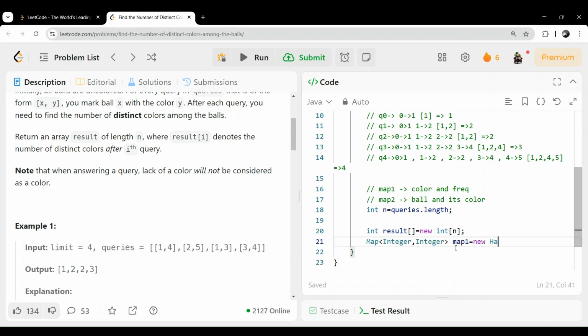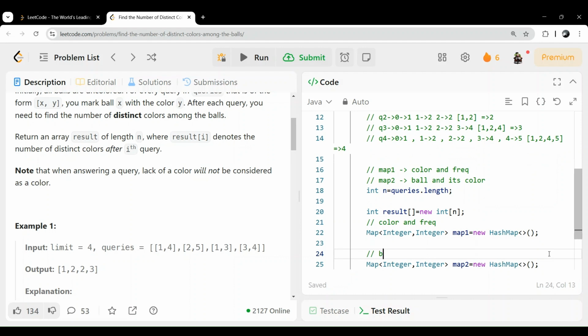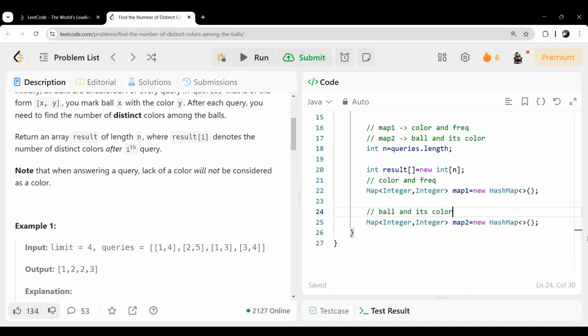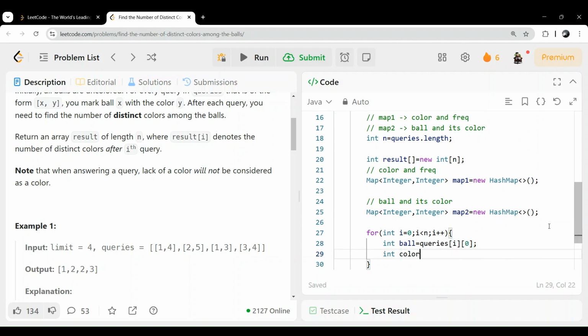So map 1 is equal to new HashMap, and map Integer comma Integer, map 2 is equal to new HashMap. Map 1 is for color and frequency, and map 2 we are going to use for ball and its color. Now what we will do, for int i is equal to 0, i less than n, i plus plus, and first let's get int ball, which ball, queries of i and 0, and int color will be queries of i and 1.